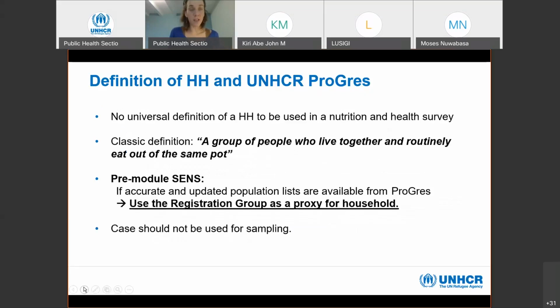Now that we have seen the definition for a registration group and a case, we come back to our household definition for the SENS survey. As you know, there is no universal definition of a household to be used in a nutrition or health survey. However, a classic definition used in nutrition surveys to define a household is a group of people who live together and routinely eat out of the same pot. For example, if two families share the same pot, they should be assessed as one household.